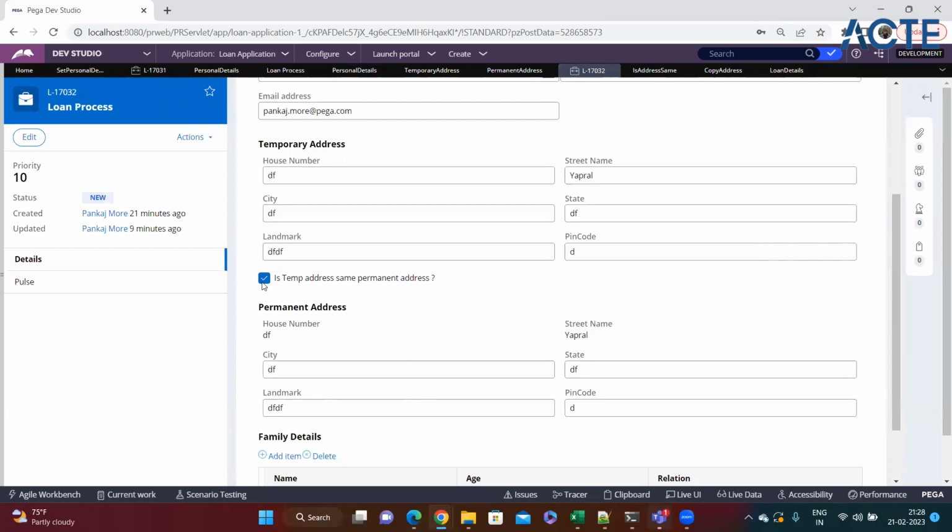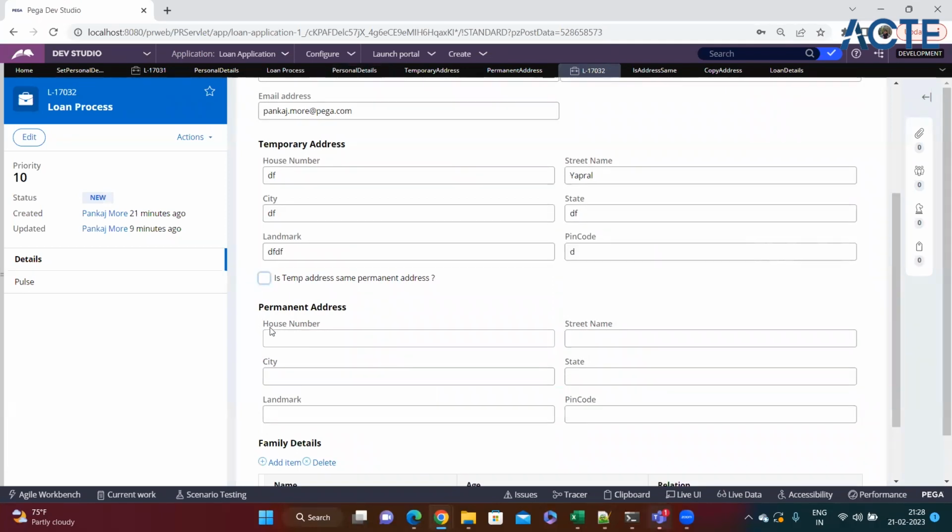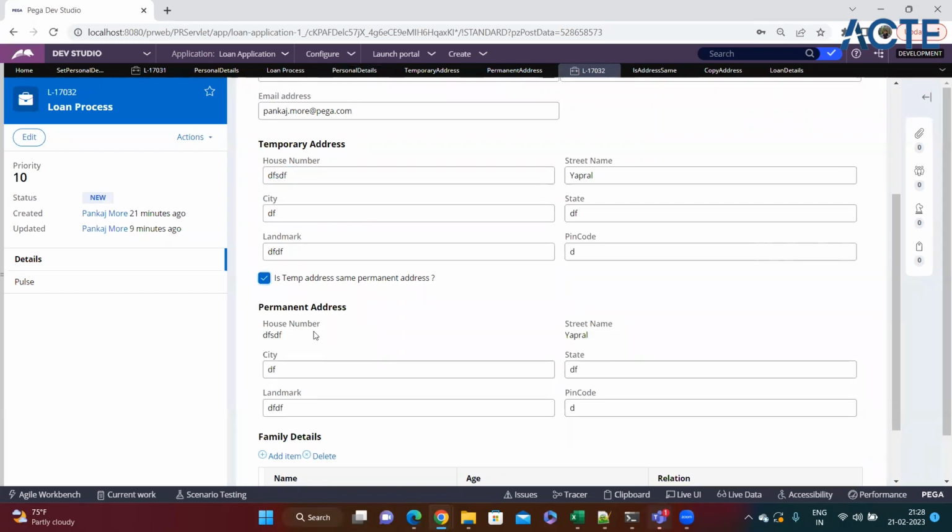So now, let's say I've entered that temporary address. If I check this one, you can see that it got copied, and it is read only as well. The same condition we can place for these four properties too, and then automatically it will behave in the same way.